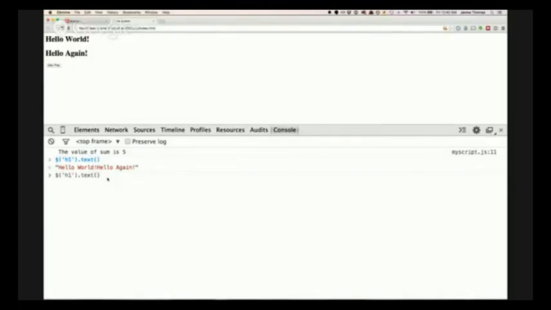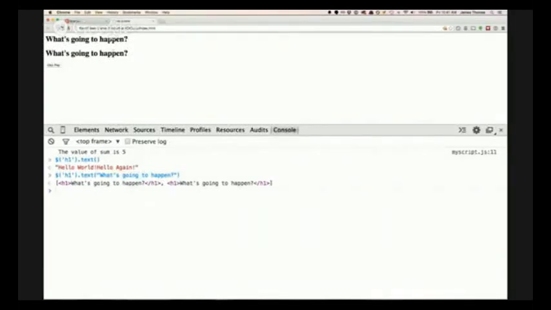And then what if we change this? What's going to happen? Based on what we did before, it might be easy for you to guess. When we do this, what we're telling jQuery is, I want to change all of the H1s, and that's what's going to happen, just like we expect.